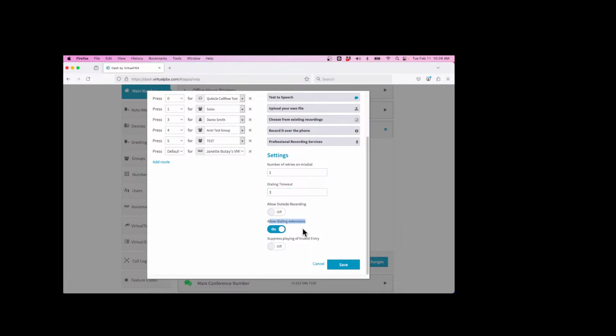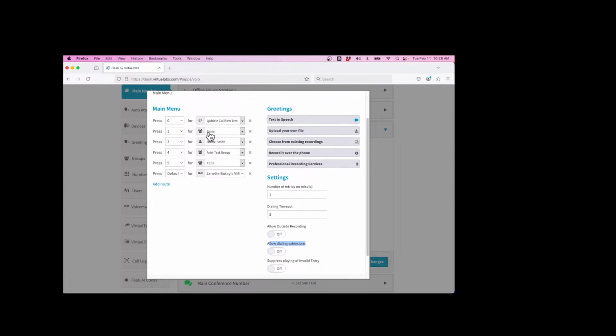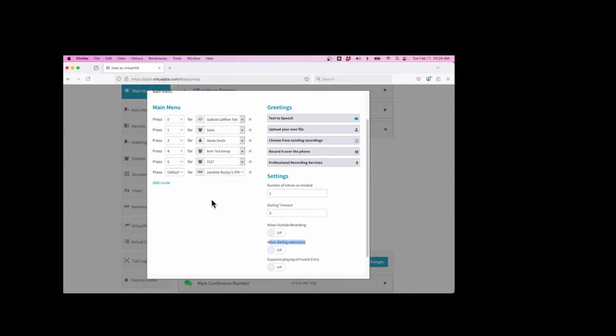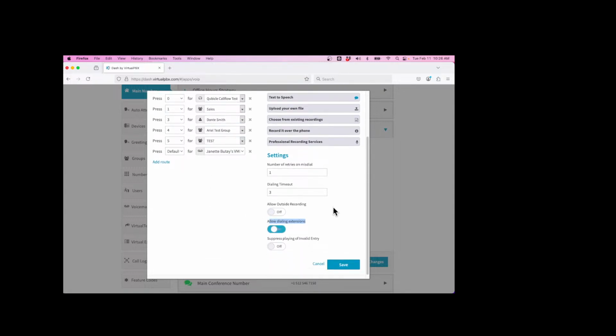Allow dialing extensions. By default, this is on, and this just means if they enter a valid extension number, the system will transfer the call. If I turn this off, this means my inbound callers can only press my menu options. Everything else is an invalid entry.